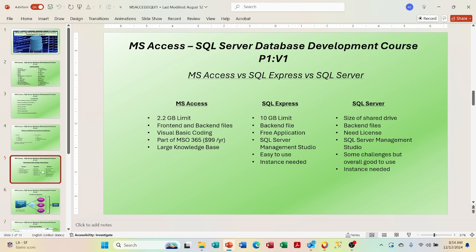Versus SQL Server, there are some challenges, but overall good to use. It's a little more, but it's not terrible. And then the 2 little points at the end, instance needed, means that you need to install it somewhere. And usually the rule is on a shared drive, a shared network, whatever it might be, where you can access it or where your users have access to it.